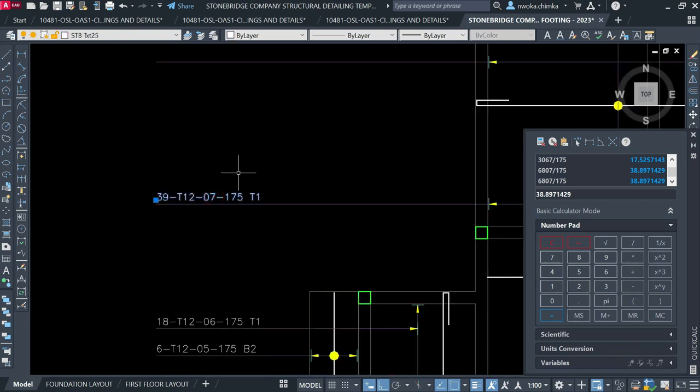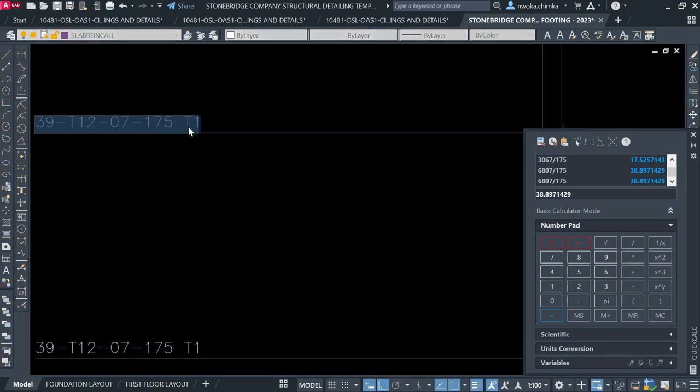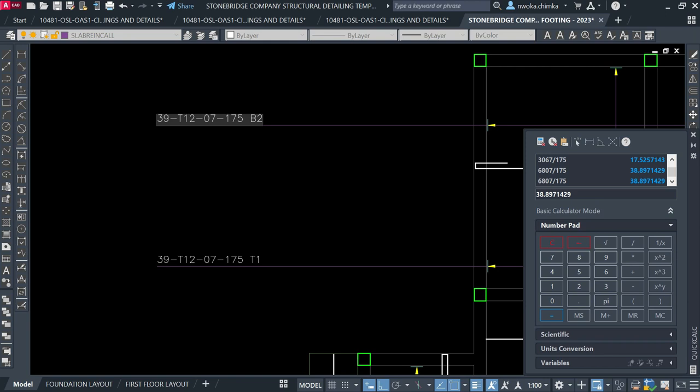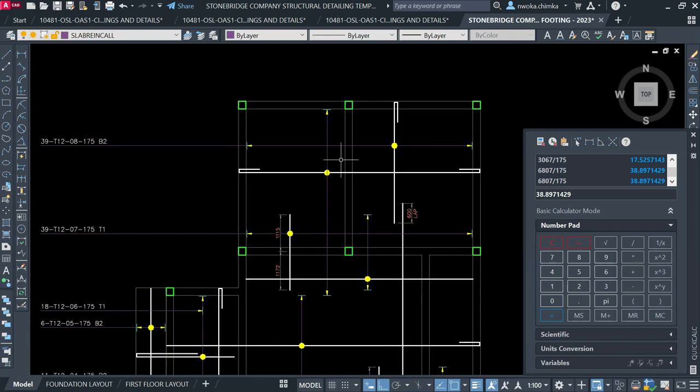So I'll copy this first, since they have the same placement, put that here, and then change this to B. So this is B2 here. I'll come here and change it to bar mark 8. That's fine. This is B2 because I picked it to be B2. This is the main bottom reinforcement, and this is the bottom bar distribution, this one here. Now I will come here, enter.